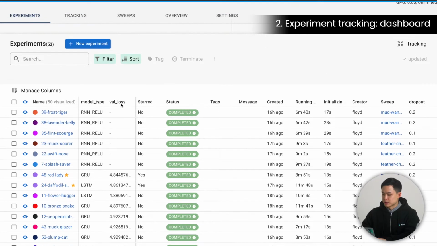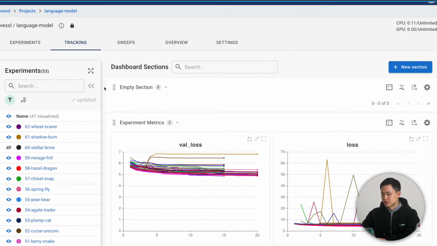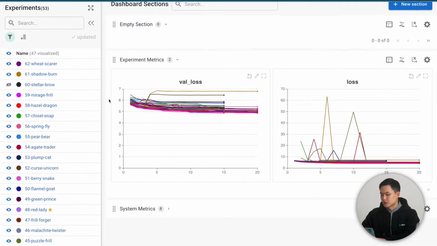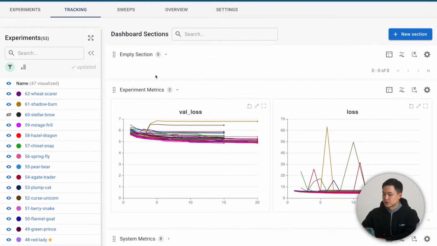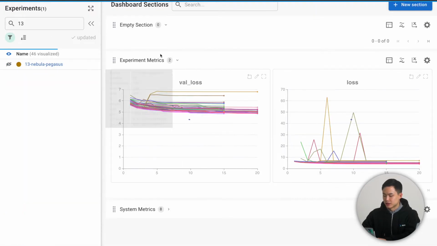Let's look at our experiment results in more detail. In the Tracking tab, we can view and customize dashboards of our metrics. Looking at the charts, we can see that overall, the training went pretty well, with validation loss steadily decreasing over time. However, there are a few experiments where the training didn't go as desired, and the validation loss actually increased. Let's hide these outliers by clicking the icon over here.